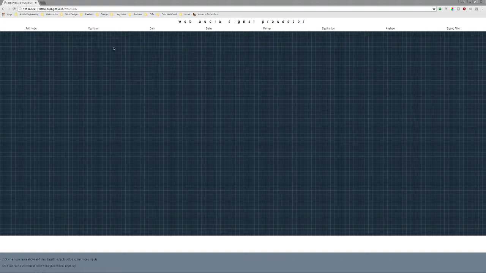Hello. So here I'm going to demo the old version of WASP. This is the Web Audio Signal Processor. And unlike the new version, this one has an interface. Basically, it just allows you to interact with the Web Audio API through these little jQuery windows that you can drag around.